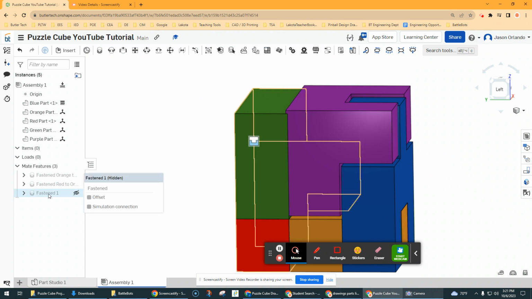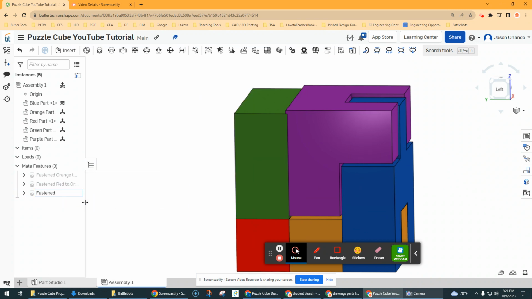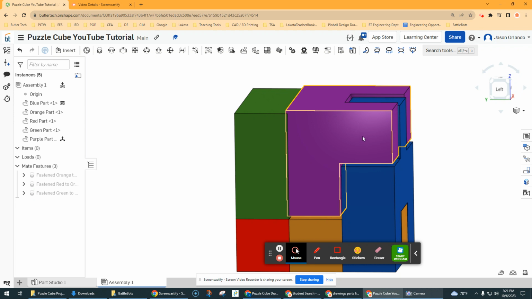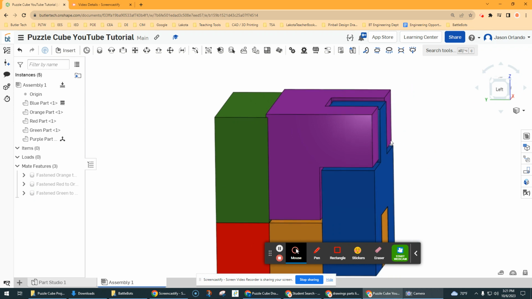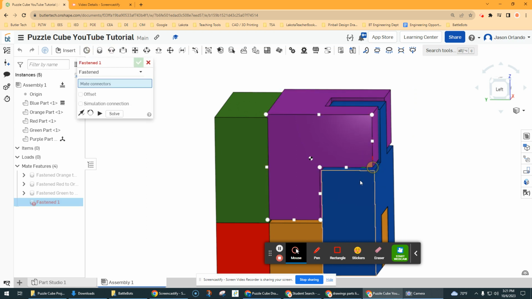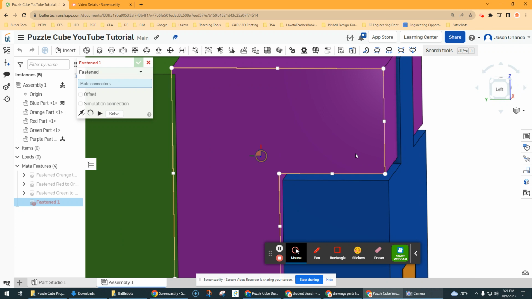So let's see. We fastened green to red. I keep forgetting to rename these, but green to red. And we have one left to do, and I'm going to do purple to blue. So I'm going to turn on Fastened Mate. These two faces right here on the outside are going to be flush. So I'm going to get this face of purple with this bottom right corner of purple. Click.